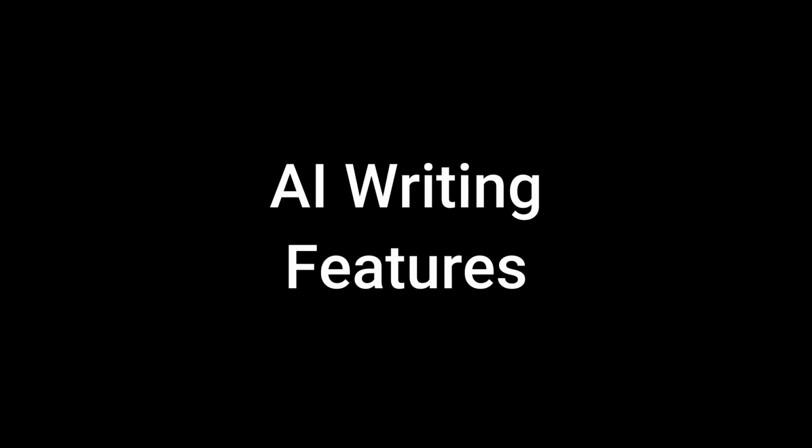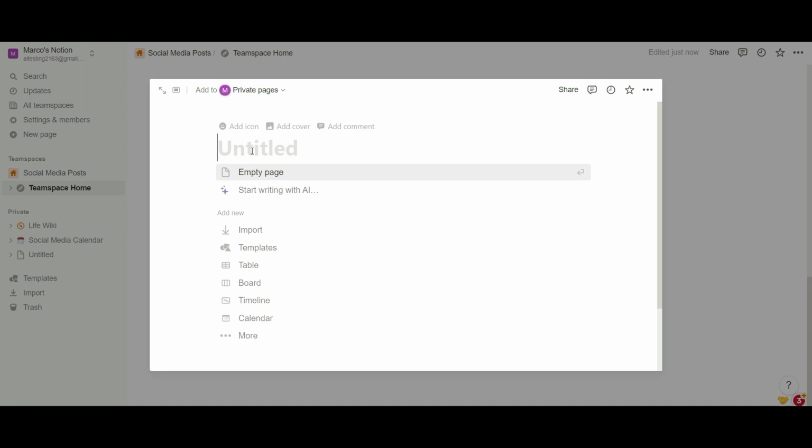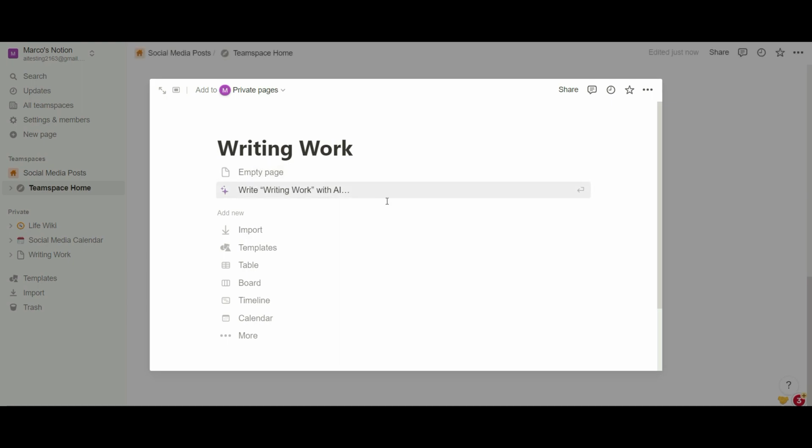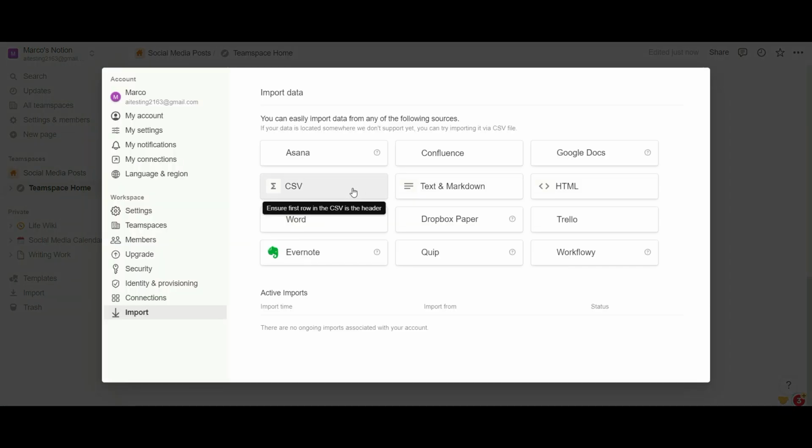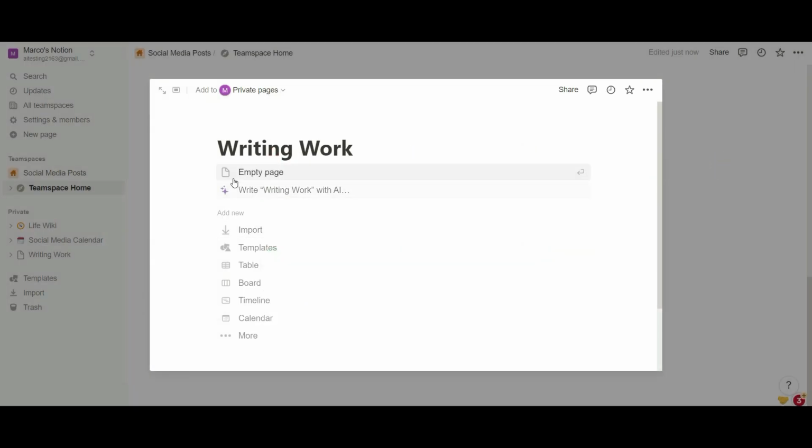Now let's take a look at some of the AI writing features that are available to us. So we're going to create a new page. And again, you can share these pages, you can make them private, but let's take a look at some of the options available. You can import your documents from all kinds of places. Again, the integrations that Notion has are endless. It's a wonderful workspace. It's incredible that it's free. Let's keep it really simple.